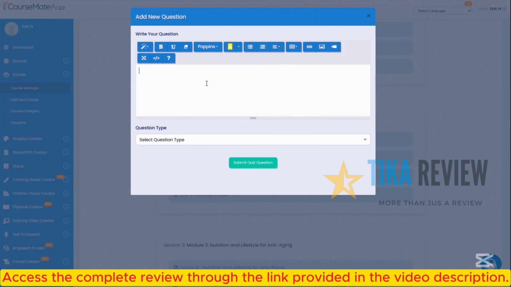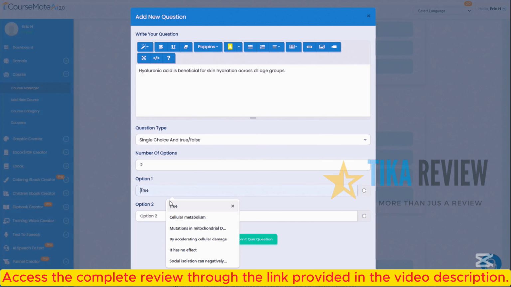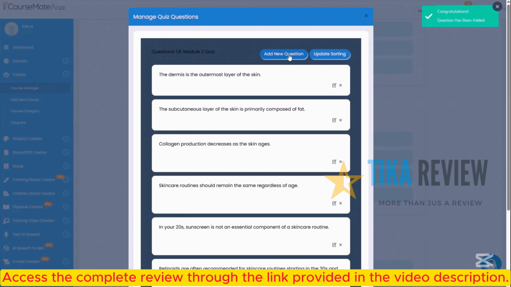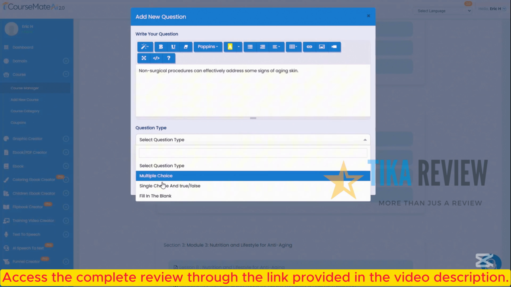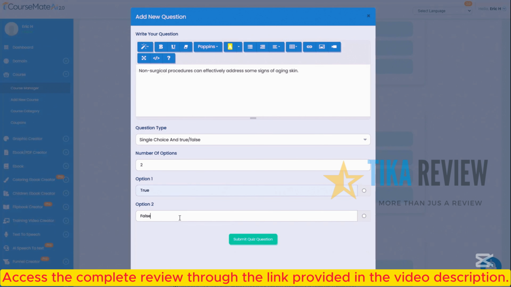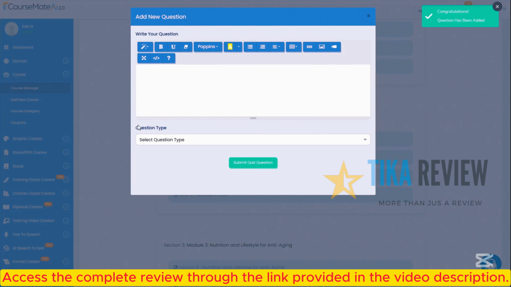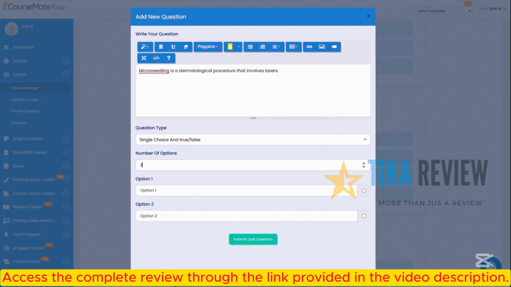New question. I've heard of hyaluronic acid. And apparently it is beneficial. New question. Non-surgical procedures can effectively address some signs of aging skin. That's true. The key there being some signs, not all. Microneedling is a dermatological procedure that involves lasers. I feel like that's kind of a trick question. It kind of gives you the answer in the question. Didn't say micro lasering, it said micro needling.